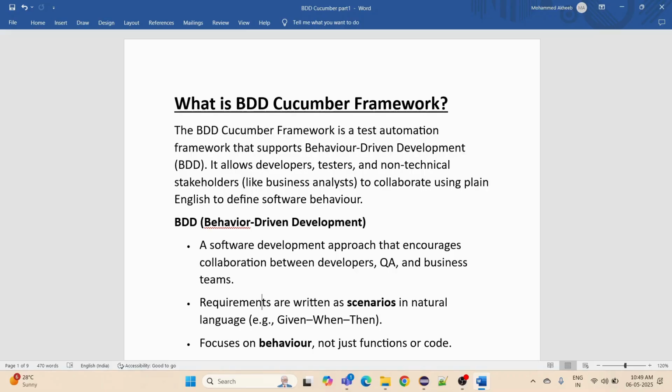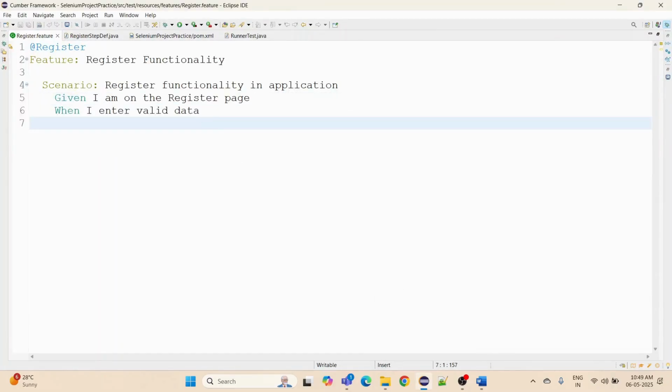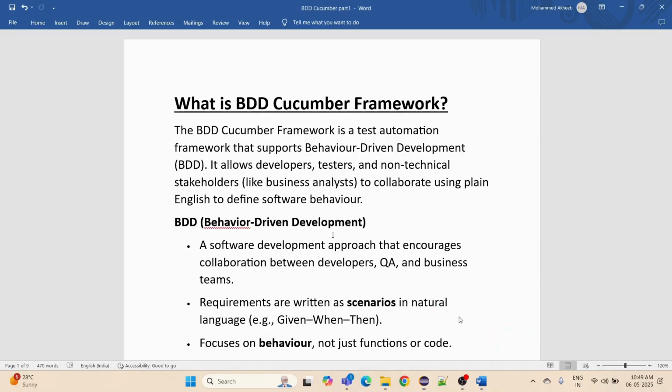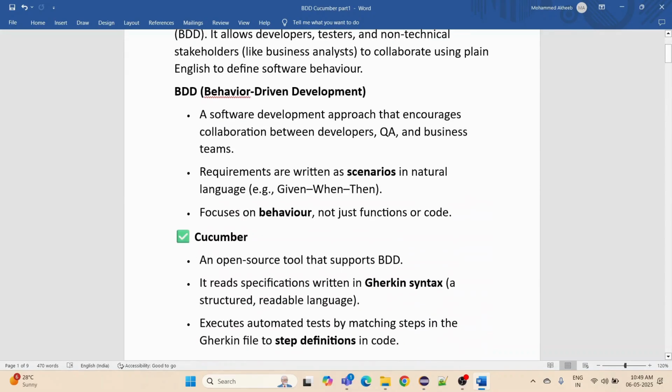Now, if it is written in normal English language, then anyone can contribute to this kind of test case writing, right? Anyone can contribute. Even a developer can write a scenario, even a business person can write a scenario. So there will be proper collaboration between the teammates within the team in the Scrum. So that is behavior driven development.